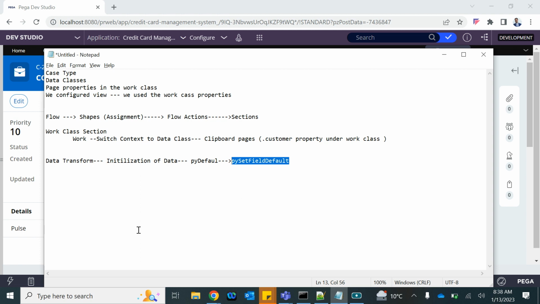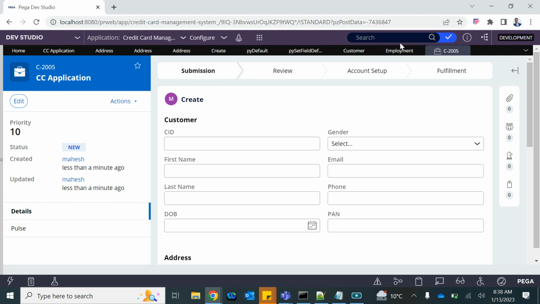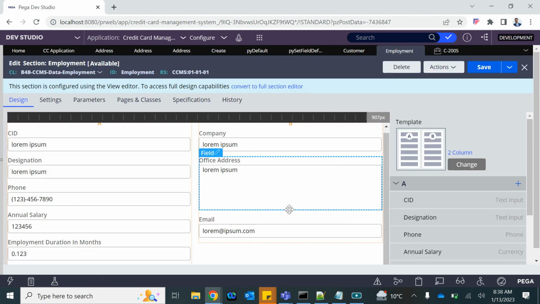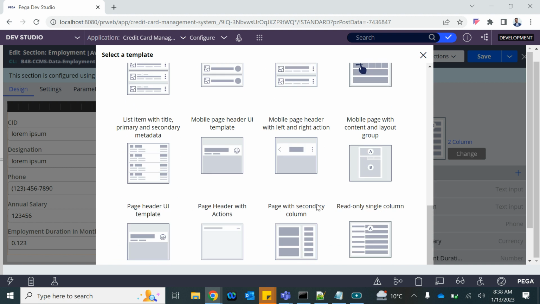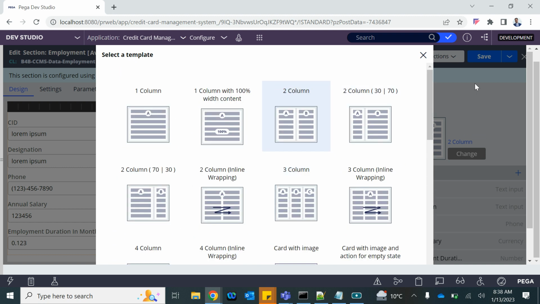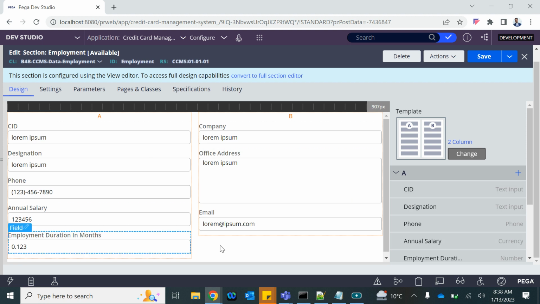We also saw how we can use different templates to configure the look and feel in different ways. There are plenty of such templates. This is one column with 100 width. This is two column, first column will have 30%, second column will have 70%. This is two columns, 70% first column, 30% second column. This is two column wrapping, three column. There are plenty of such templates available. We also have advanced control. We can edit this in a more advanced way as well, that we will learn maybe towards the middle of the training. Okay, not right now.